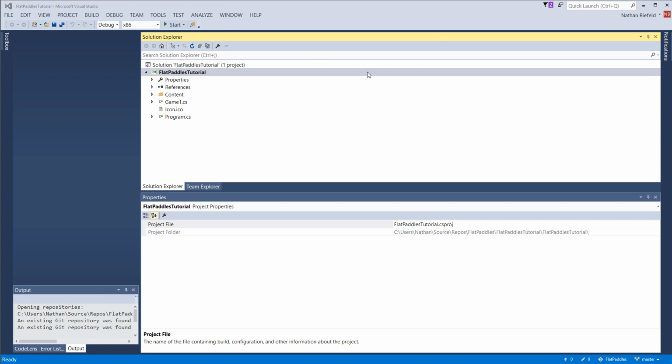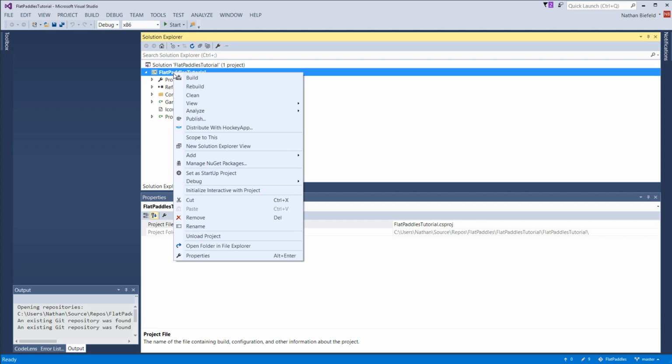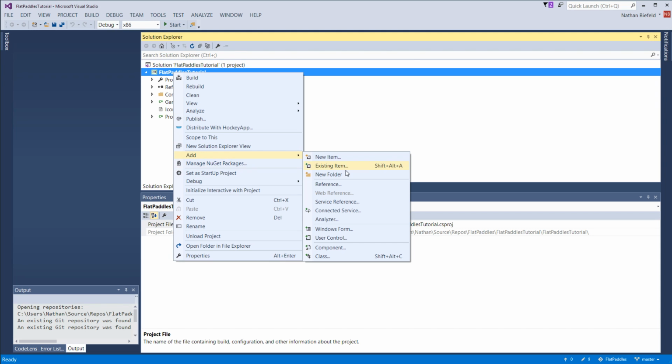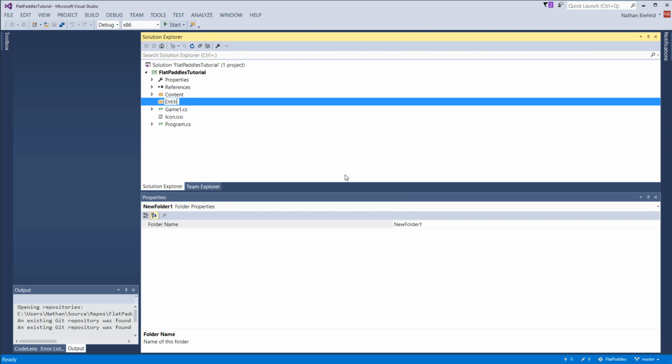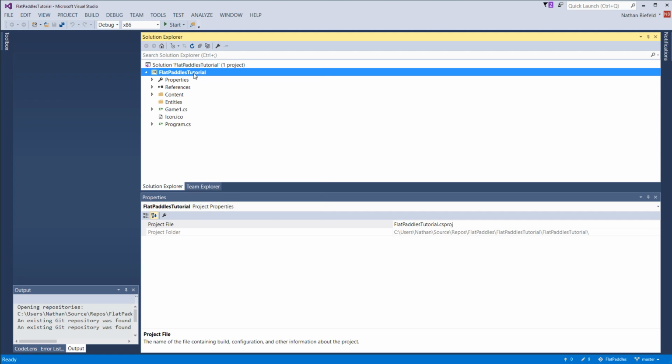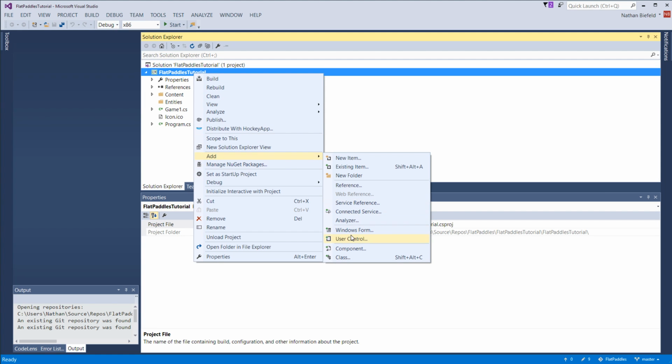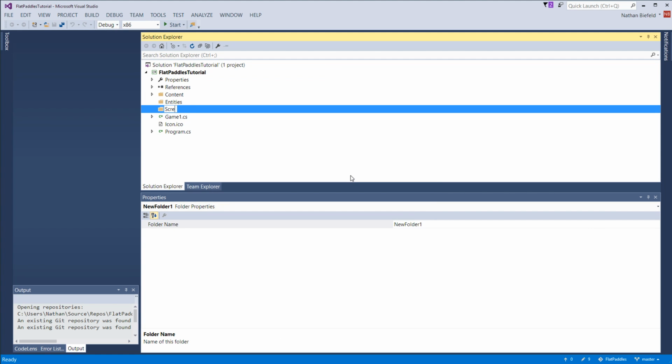Alright, so I'm going to create two folders, Entities and Screens. Right click the project and go to Add New Folder. Entities. And right click your project and go to Add New Folder. Screens.